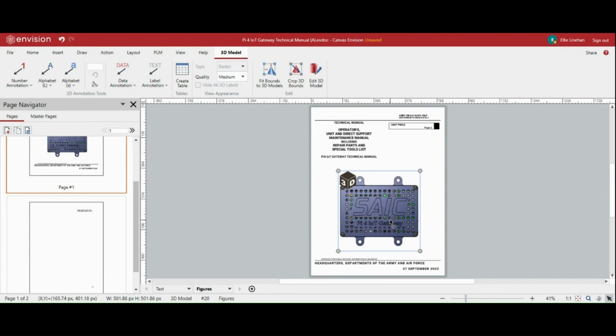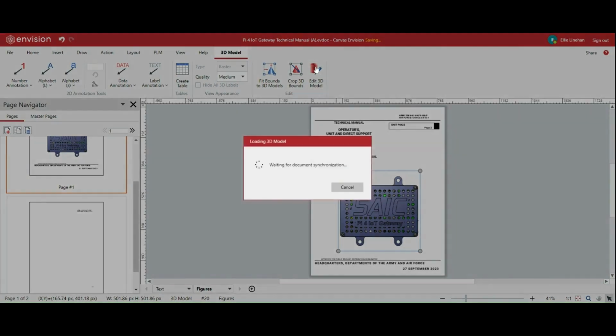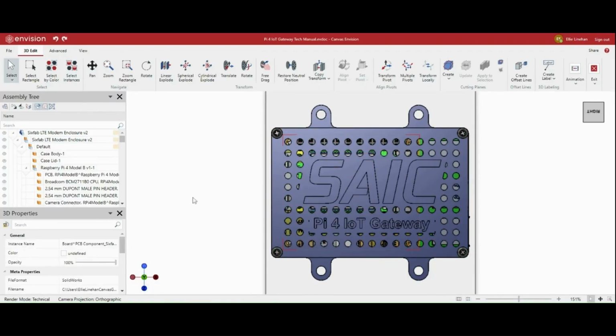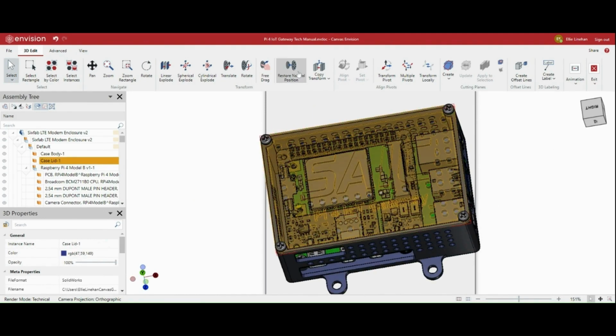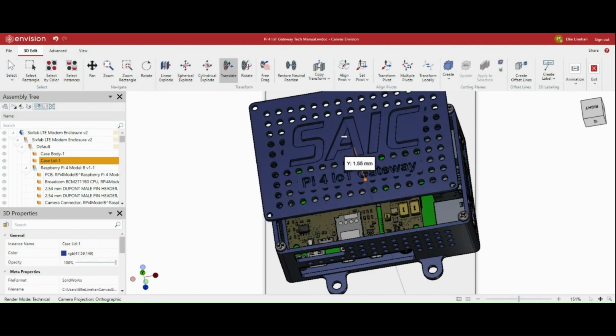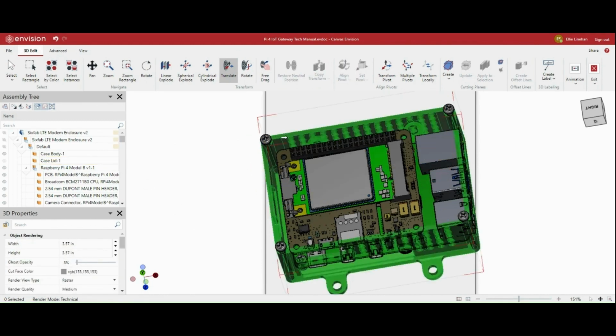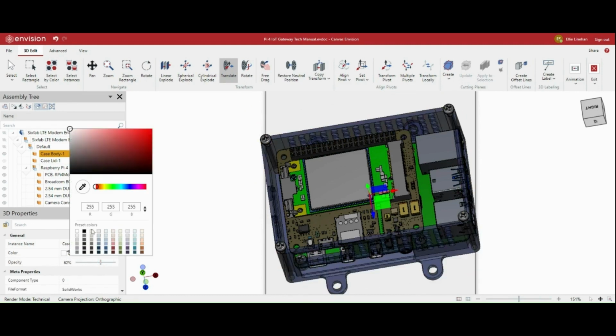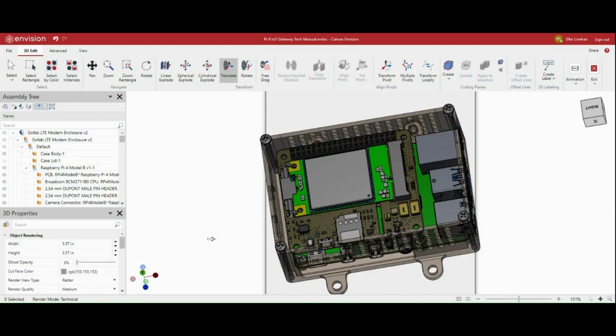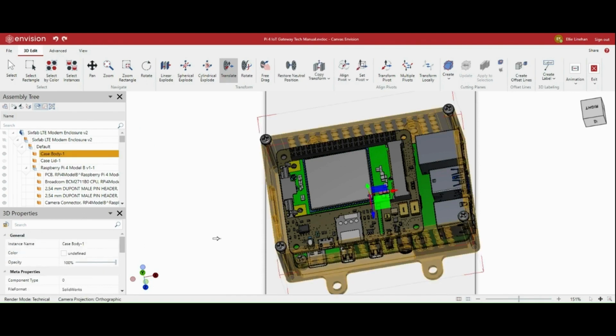If I go to Edit 3D Model, I'll be able to manipulate this view as needed to be used throughout this document. So here in 3D Edit mode, I can manipulate the model to create all the views that I need. I can change the camera position, I can translate components, I can hide and show them, I can change the opacity, I can change the color, I can also change the render mode.